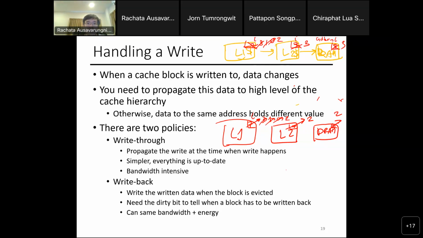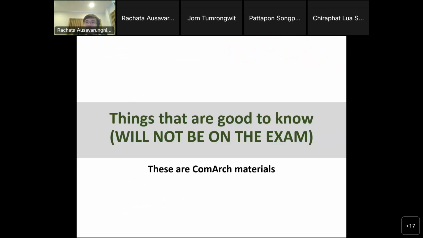I do have these things that are not on the exam. I put it out there. These are computer architecture materials, so I'm not going to go through them today, but L1, L2, and DRAM hold the same data. Well, it's the same address, so when you want to read that address, you should see the correct data, right? But it's a matter of when I need to actually update that address in L2, and when I have to actually update that address in DRAM.